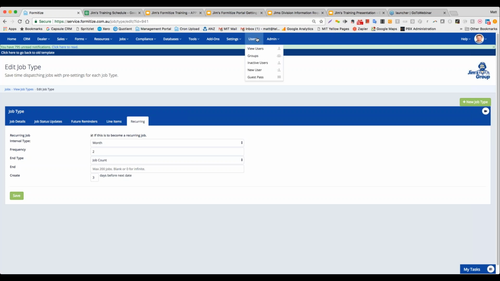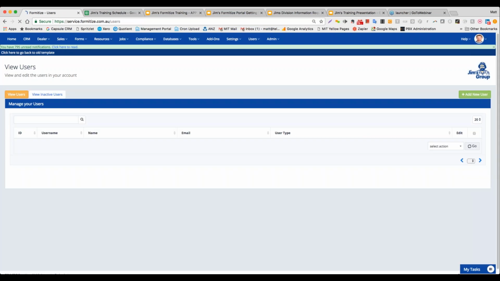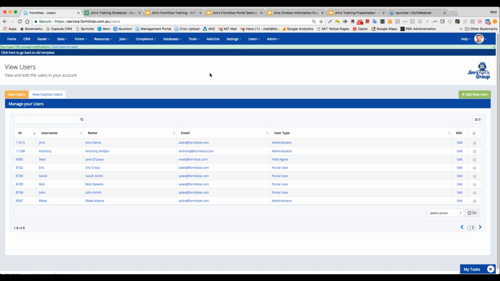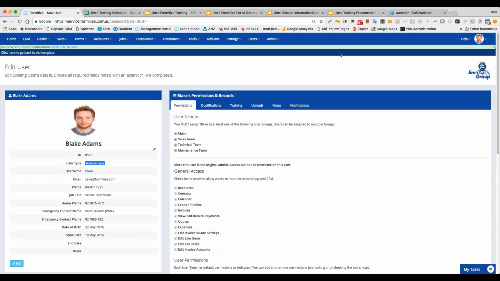In terms of user settings, it's probably one that we should have a really quick look at. If I click users at the top and then view users, if you're just working by yourself, not a big deal. If you do have other employees or contractors working with you, then this is where you'll see their details and where you add new users. Okay, so under the GIMS agreement, you can have multiple users on your account for no additional cost. If I click on an example, so I'll click on Blake, and this is where you set his permissions.